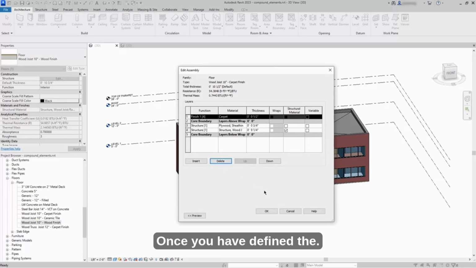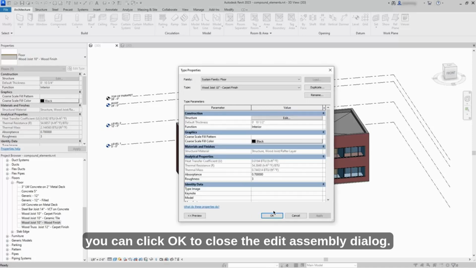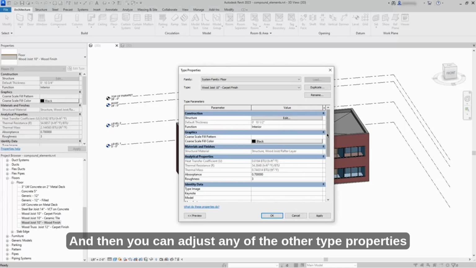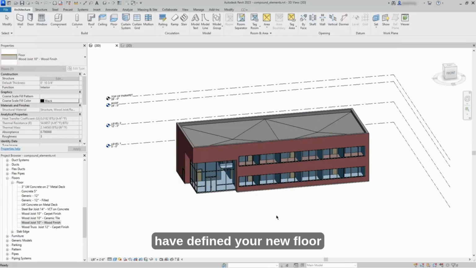Once you have defined the layers in the assembly, you can click OK to close the Edit Assembly dialog, and then you can adjust any of the other type properties, and then click OK once you have defined your new floor type, or roof type, or ceiling type. They are all made up of various layers.